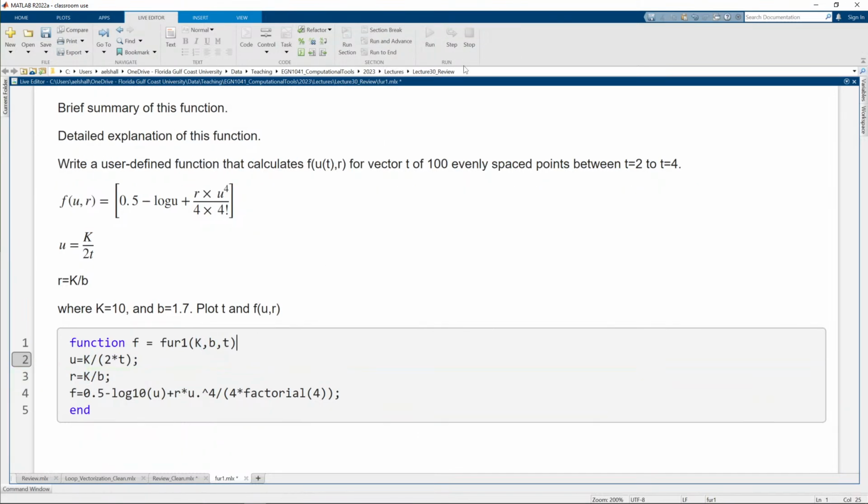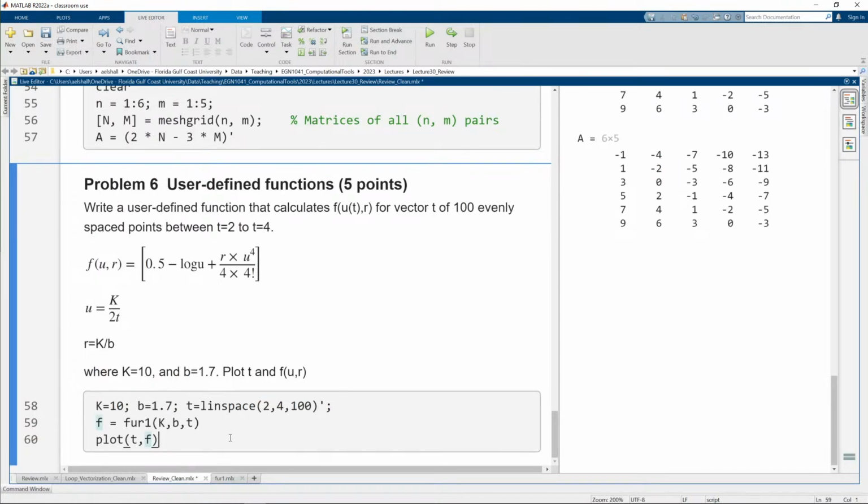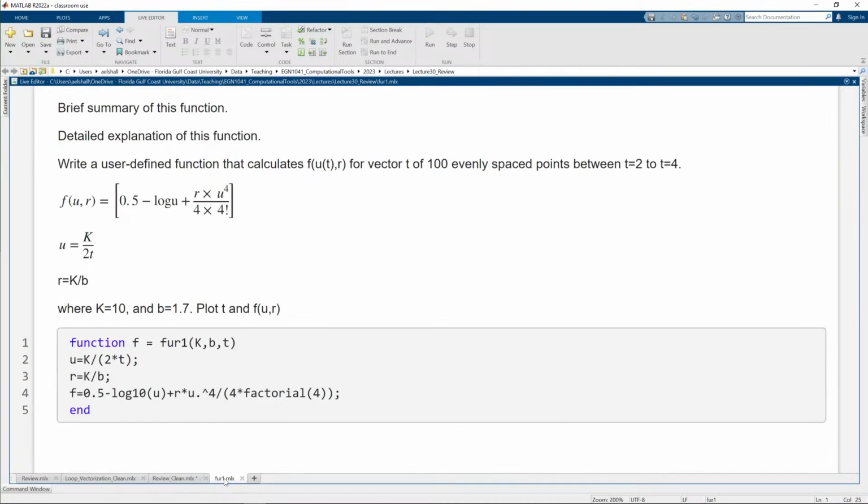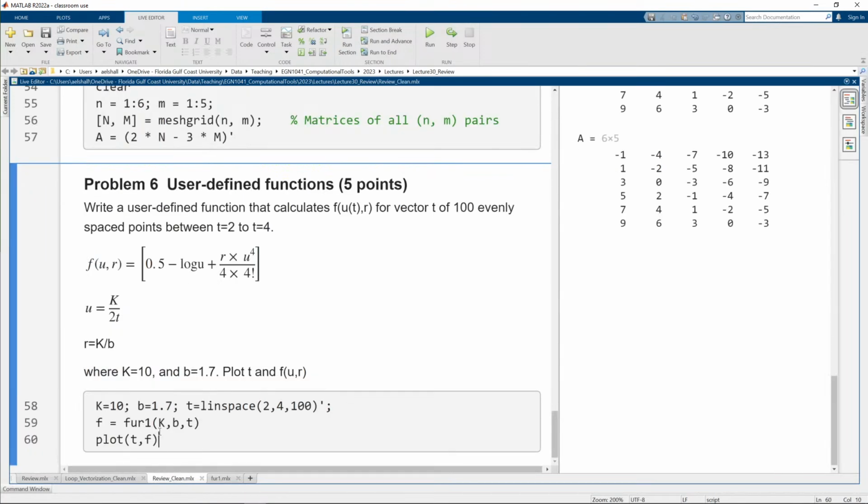Okay, I think maybe I know why. Could be I need to save this function. Maybe when I saved this function, I didn't save it with this input t. So let me run it again with this input t. Now I'm inputting t, so here I have my function. This is fur1. Let me do it again. So let me run this.